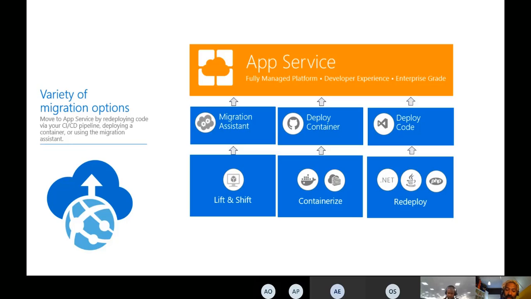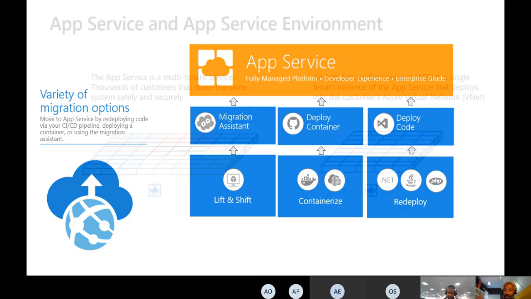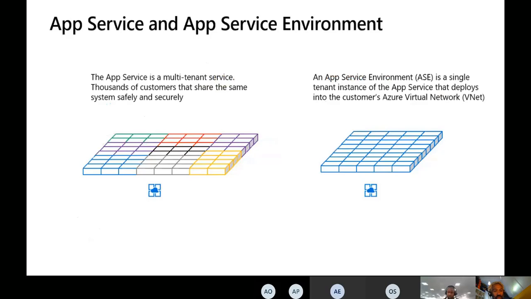Now, an app service by nature is a multi-tenant service, so it's PaaS, meaning Microsoft hosts and pretty much manages the running of that, and thousands of customers can utilize the app service and run safely and securely on pretty much the same infrastructure backend.